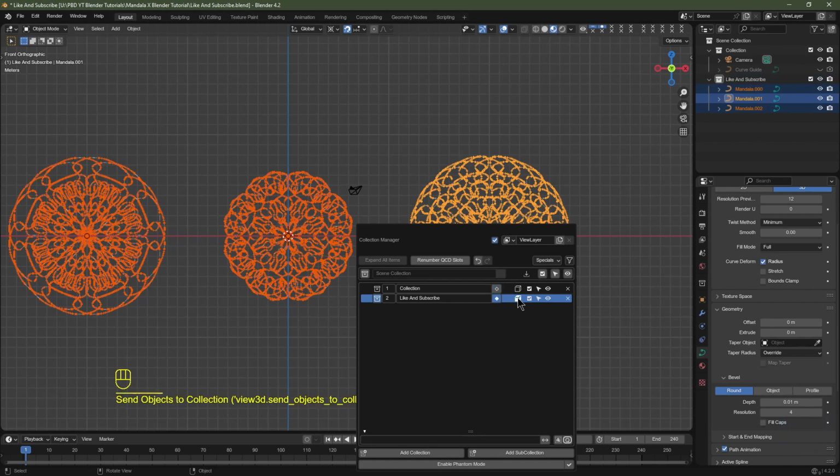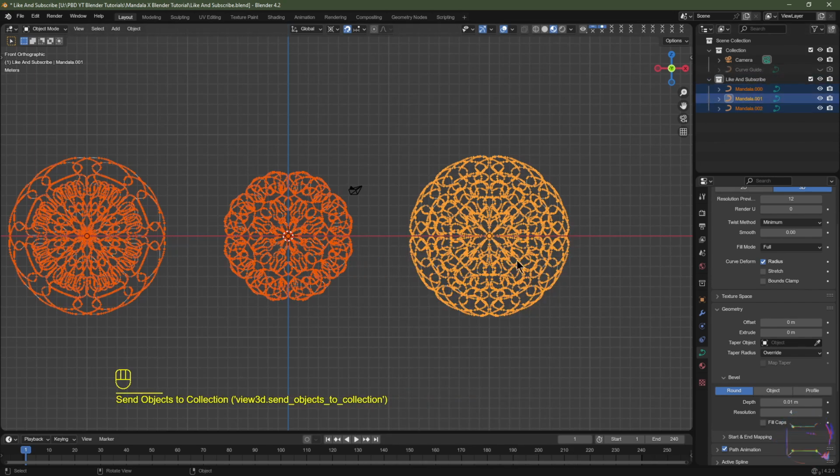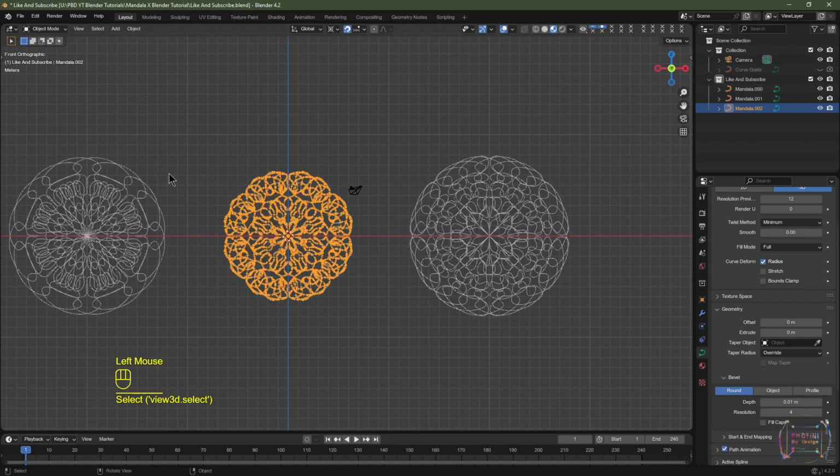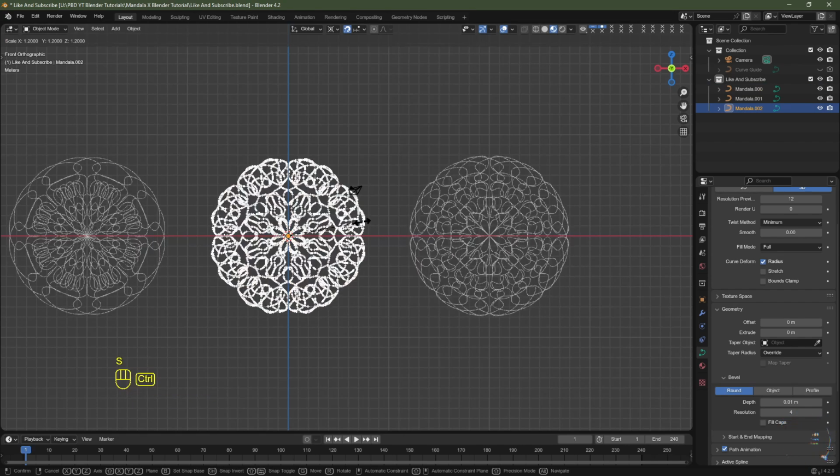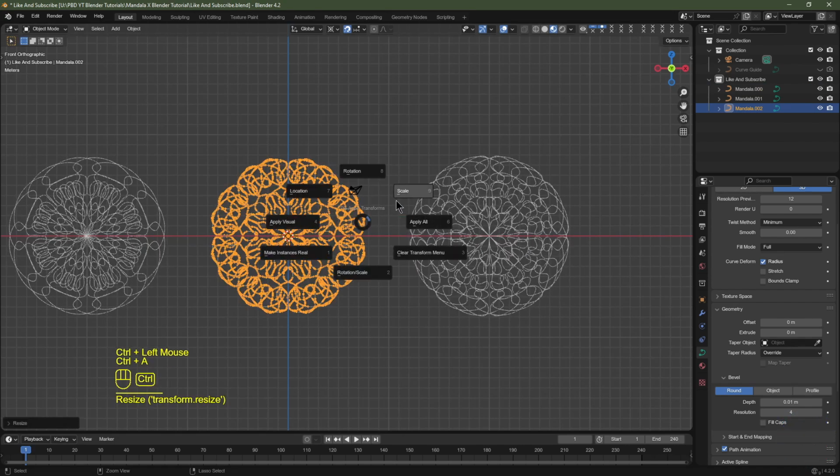I'm then going to click this button here, and that will move them all to the same collection. Maybe we can resize this one so it matches the same size as the other ones. So I'm going to hit S, just going to bring this up to around about there. I'll then hit Control A and apply the scale.